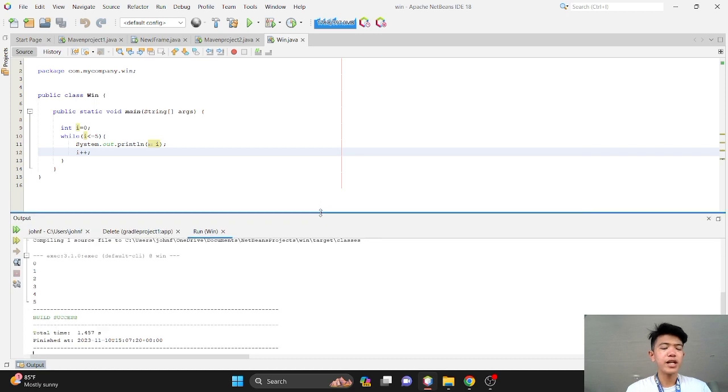As you can see, like our example in the for loop, it prints 0 to 5. Since the base value of i is 0, the first print will be 0, and it will increment and go back to the while until it meets the condition that i is less than or equal to 5. That's the basic example of a while loop.